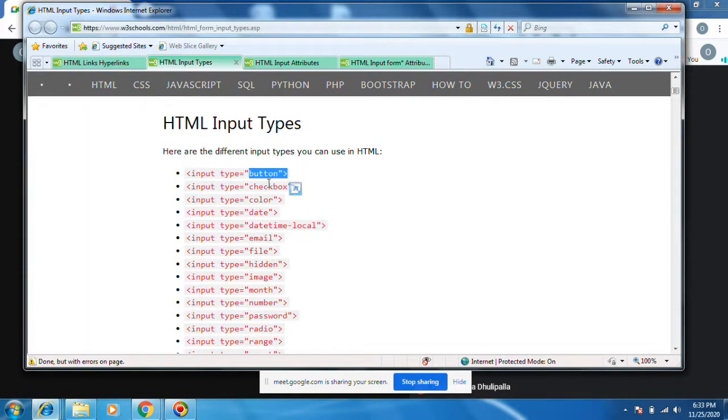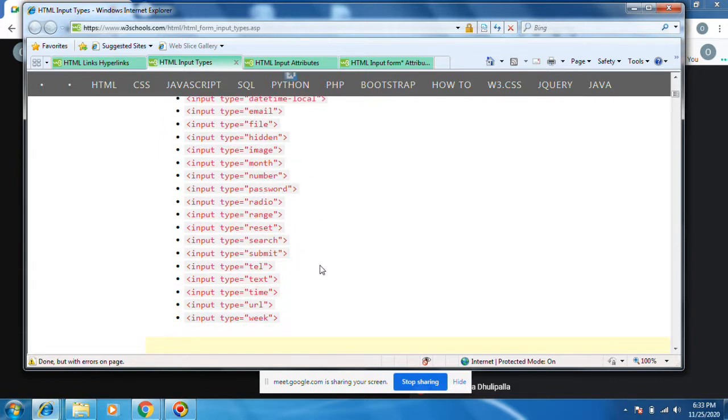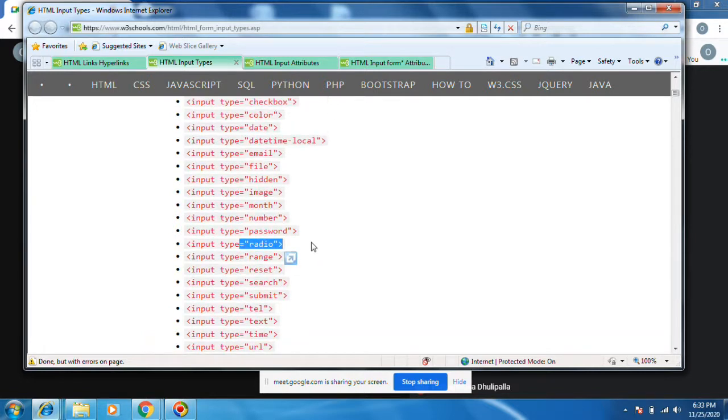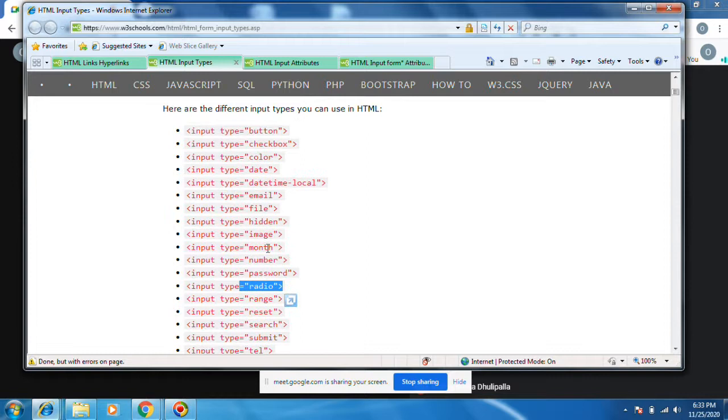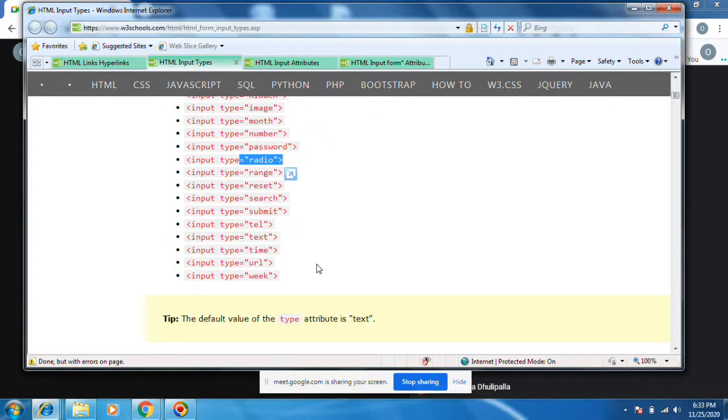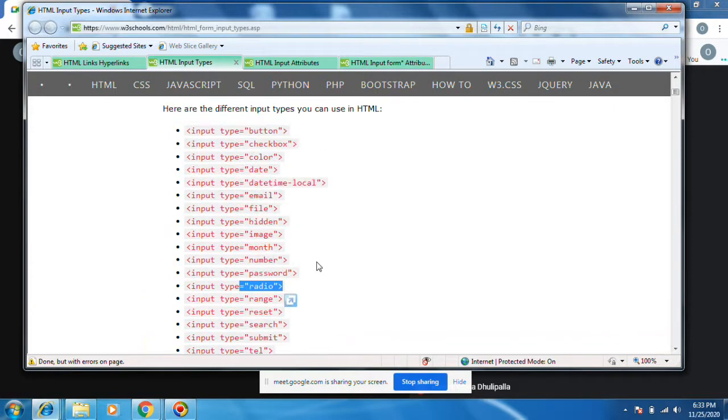Button we did, checkbox we did. Here in this list, submit we did, radio we did. Some of the things we did, we used to do regularly. But there are so many input types. Let's see some more.